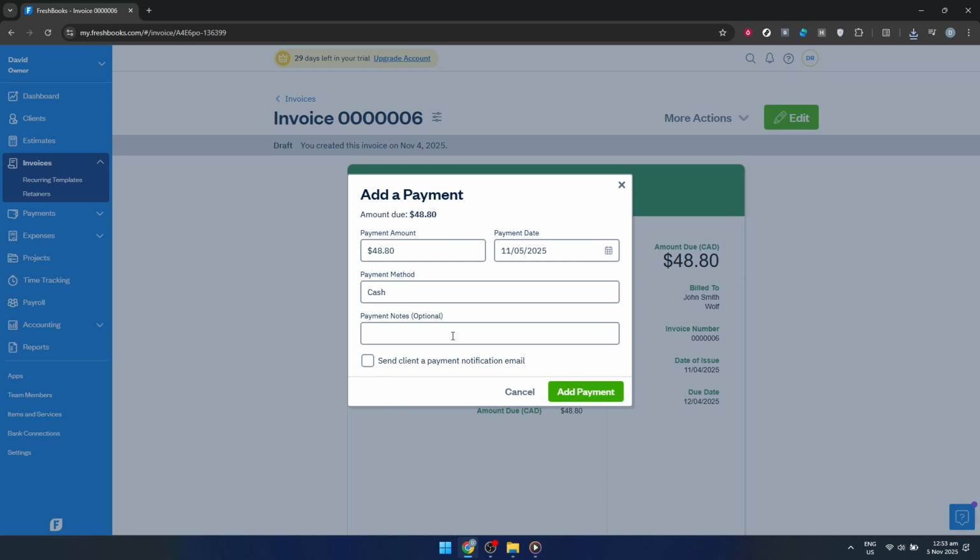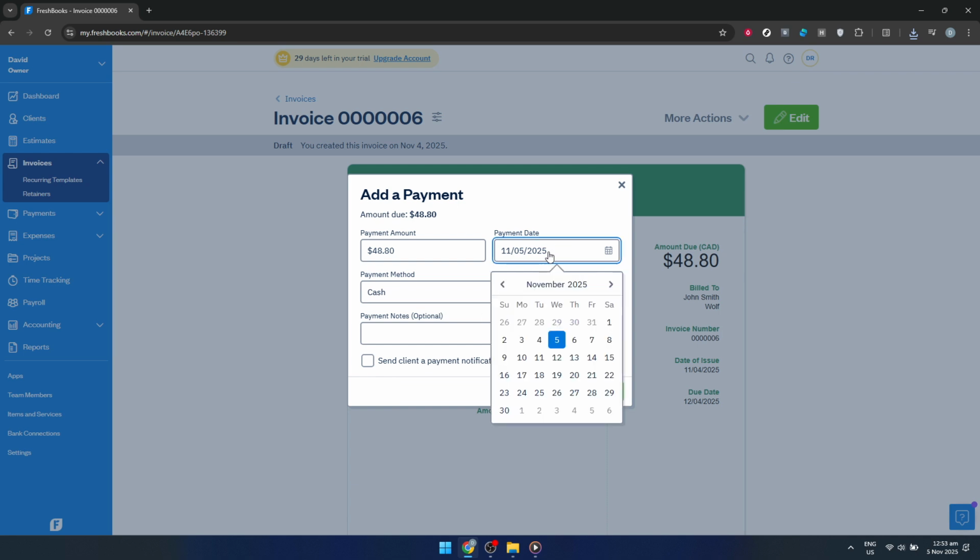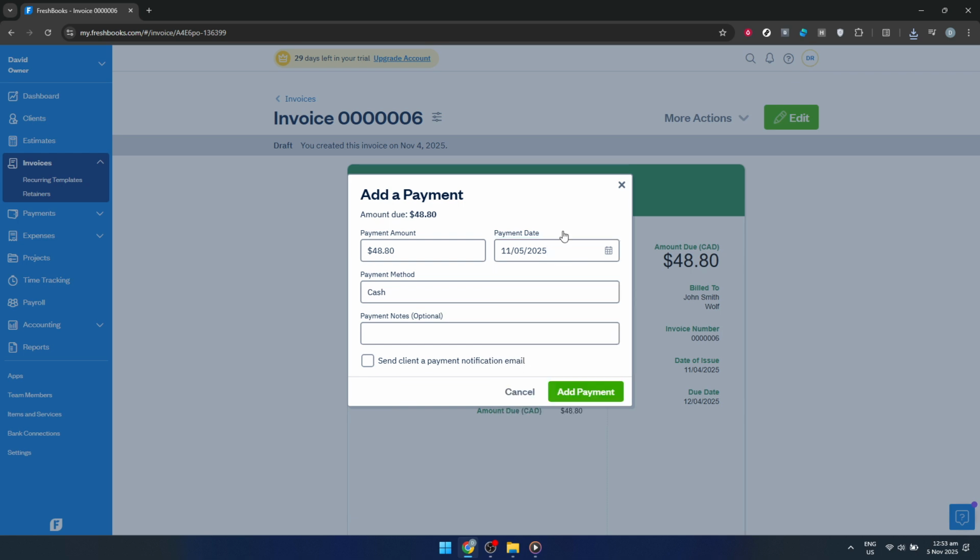Then, confirm the date. By default, this will be set to today's date, yet you're free to adjust this if the payment was received on a different day. Finally, if there's anything noteworthy about this transaction, you can add those details in the Notes section. This is a great place to keep track of any specific circumstances or agreements relevant to the payment.